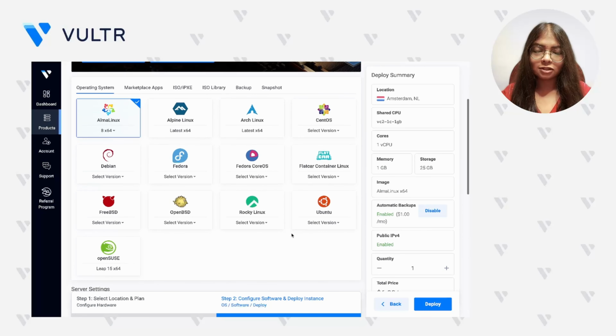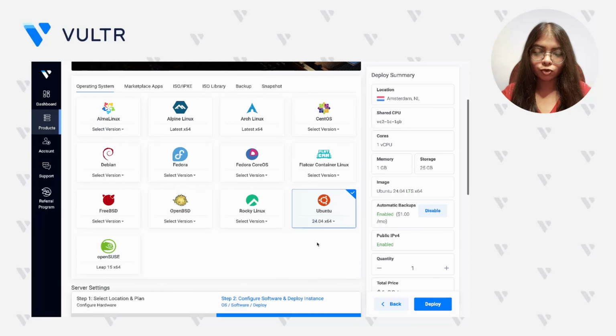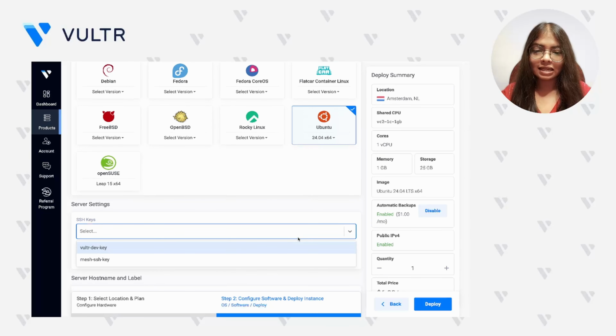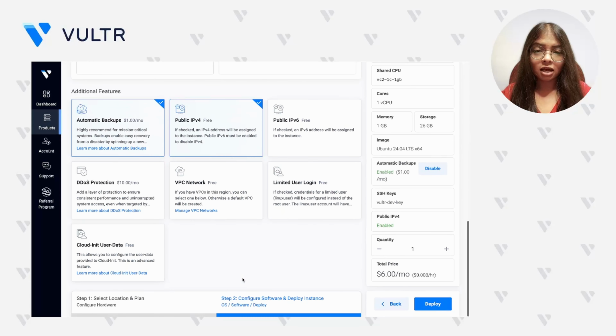Then we'll select a base operating system. For this demo, we'll go with 24.04 Ubuntu. Then select an SSH key for secure remote access. You can optionally configure a startup script or add a firewall group if needed. Because we are setting up a high availability environment, we'll increase the number of instances to 2.